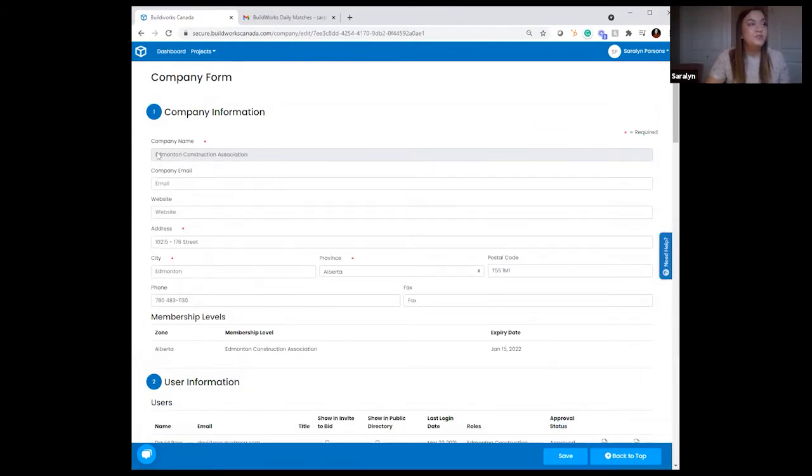So as you can see, you cannot change the company name associated with your company profile. Any name changes and things like that, they do need to go through your local construction association. That way we just know that everybody has the most up-to-date information, and any name changes are pretty significant. So it's best to let your LCA know about those.